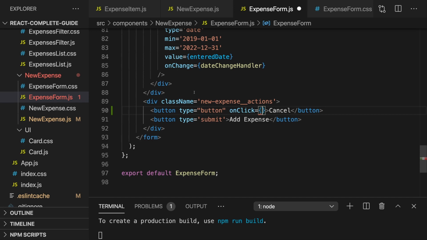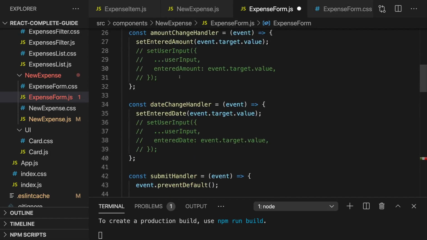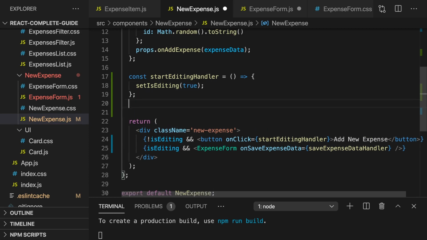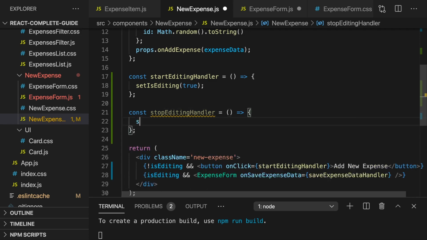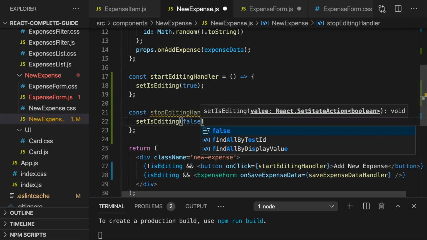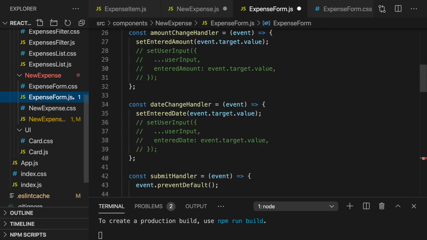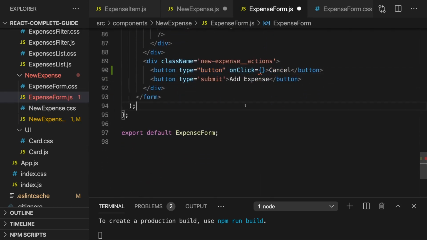Now in the end, we don't really want to execute a function in here though, in the expense form component, but a function in the new expense component. There we can add a stop editing handler function, and that's the function where we want to set isEditing to false. So to stop editing. And that's the function which we in the end want to trigger if that cancel button is pressed in the expense form component.